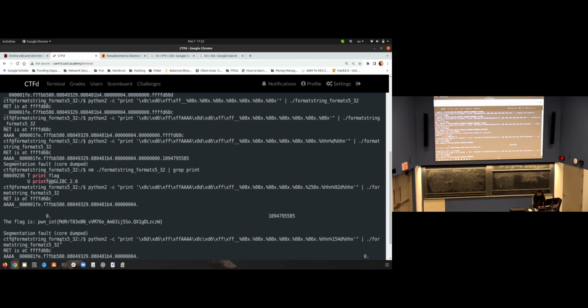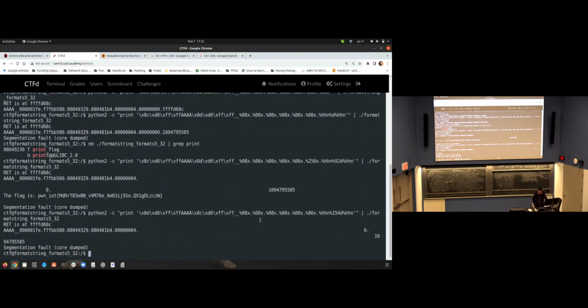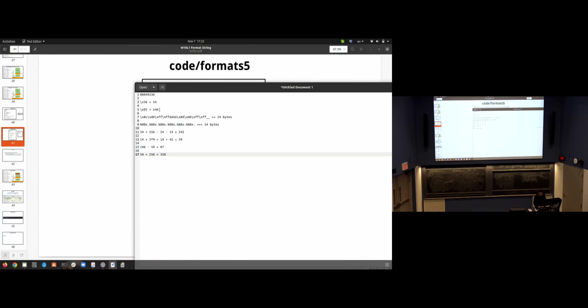Let's see. No, the calculation is not correct. Which part is wrong? Would it be 154 plus the 92 that was already there? Are we taking that into account? We don't have 92. The 92 is hex. Oh. Yeah.